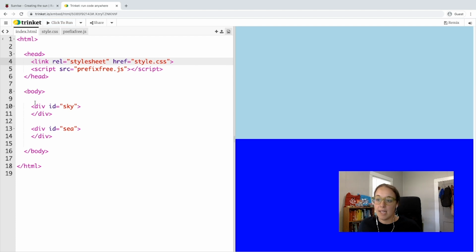So let's move to the body section, and here we have a div tag. A div tag defines a division or a section in an HTML document. So here we're seeing that we have one for sky, and then we have one for the sea. And what we've done is we already have the sun image already uploaded. So we're just going to be able to type in that code.